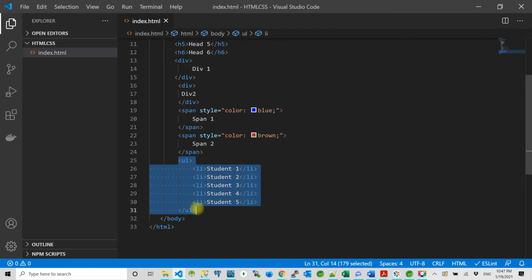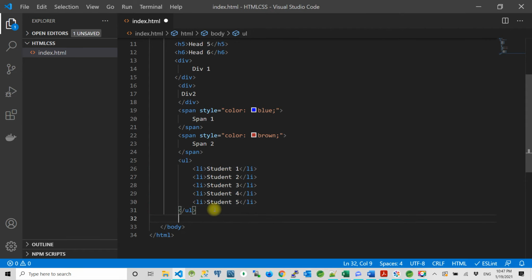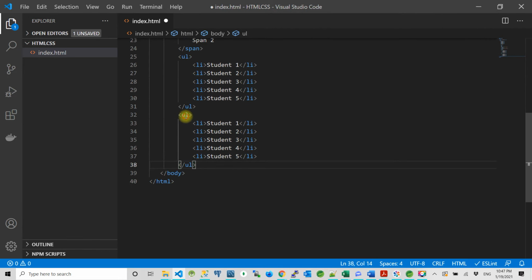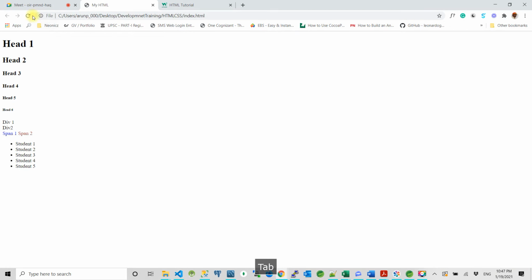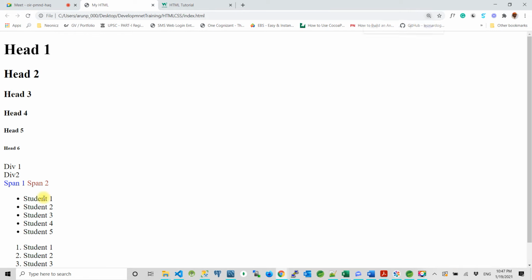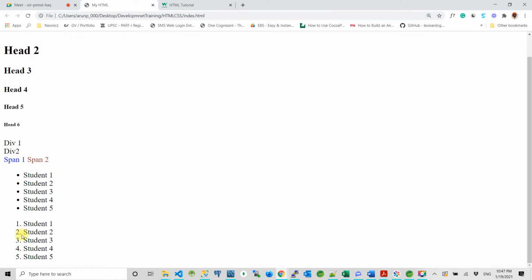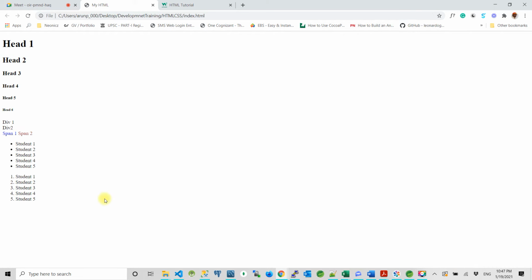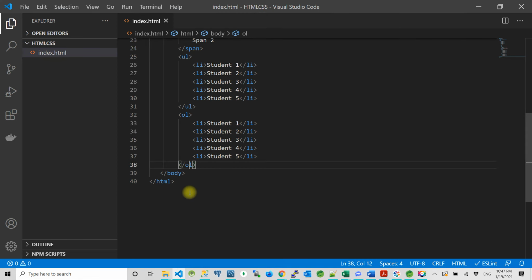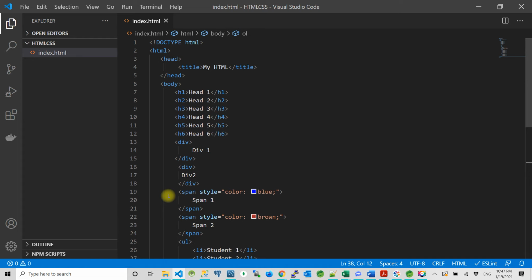Now let's change this to an ordered list. You can change this to OL, that is ordered list, with the same list items. That time it will be displayed with 1, 2, 3, 4, 5. This is the way it will be displayed. Is this clear? Yes, sir. All right.